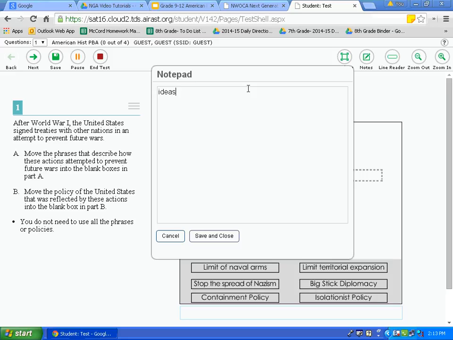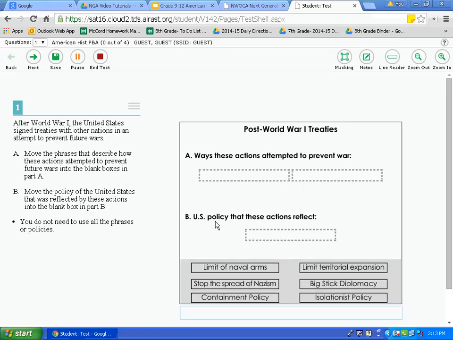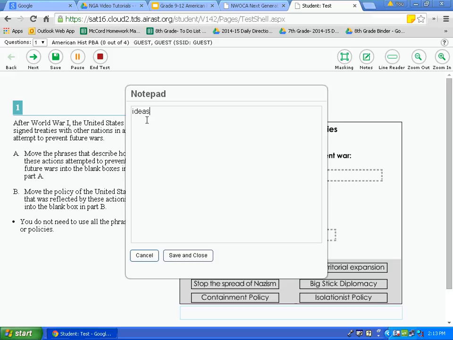Now, if I want the notepad to disappear, but I want to keep my ideas, I simply click Save and Close, and it disappears. I can click back on the notepad and notice ideas have returned. So I'm going to cancel out of that.